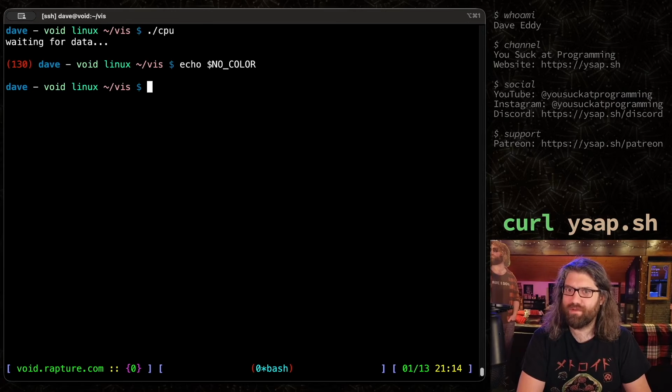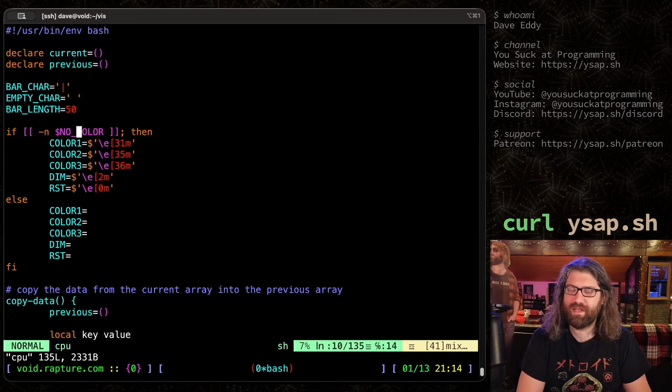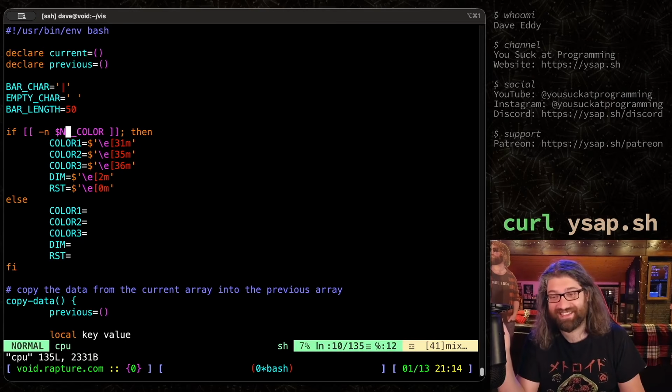Or I got that wrong. What did I do wrong? Did I have that set? If -n no color. No. I got this wrong. I got it backwards. If -n no color, that means the user doesn't want color. So what do I do? I set color for them. Okay, well, we got that completely backwards here.